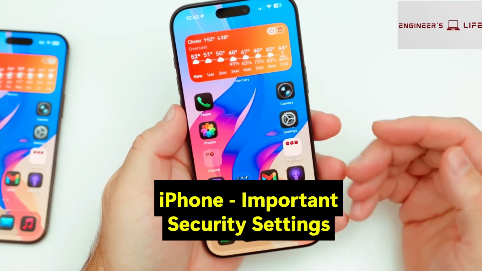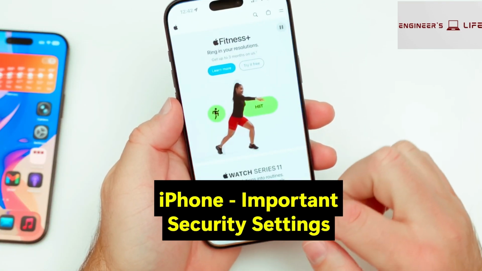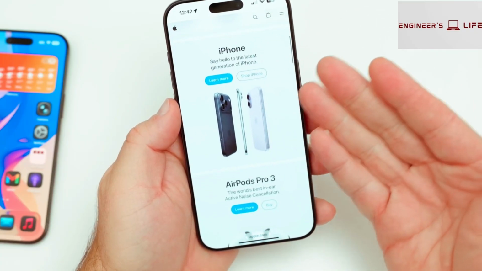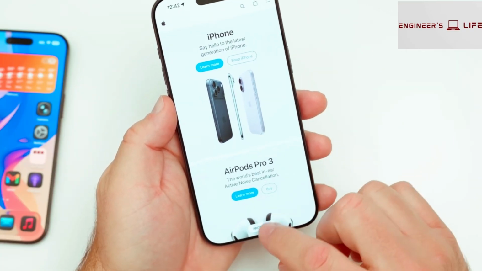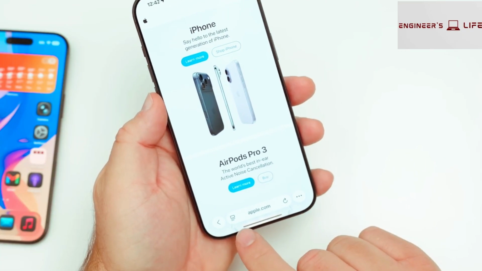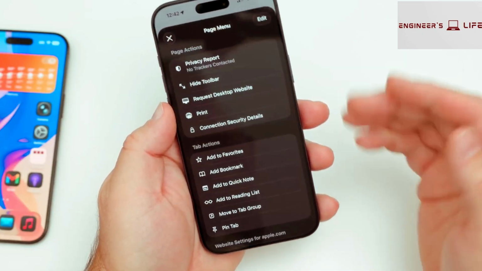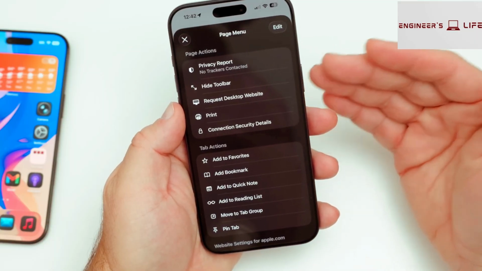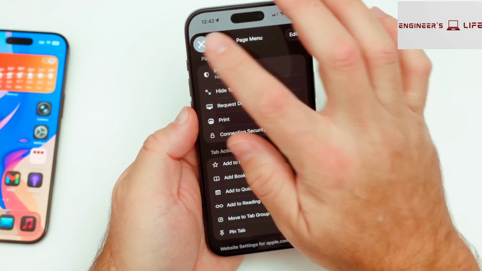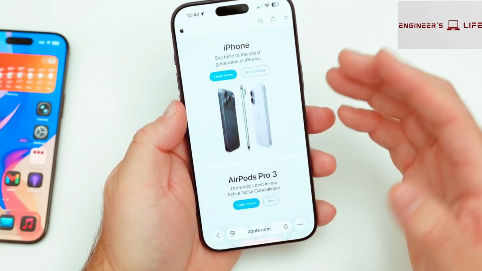The next settings I would take a look at have to do with Safari. Safari does a pretty good job of blocking information and trackers between sites, and you can see some of that privacy information down here at the bottom. If we tap on our menu options, tap on our options again, you can even see a privacy report and other information. However, there's one setting I would typically look for to enable.